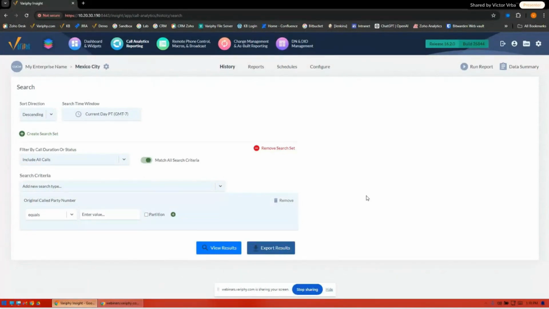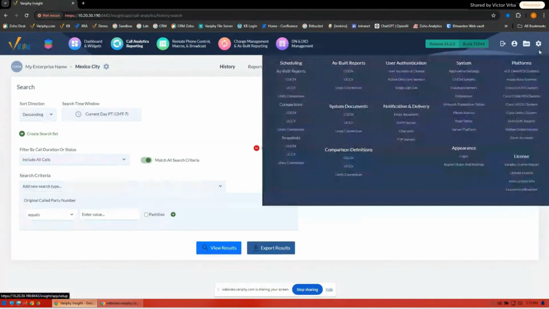So with that, I did mention a lot of what we're doing as far as customers doing those migrations. So one of the other things that we've added into Verify 16.2 is the ability for Verify to continue to run and provide reporting, even if you've decommissioned your Cisco Call Manager.